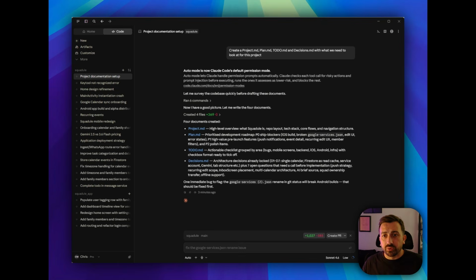Now the most important thing is this isn't just set it and forget it. Each time we complete a task, ask your AI to update these documents.